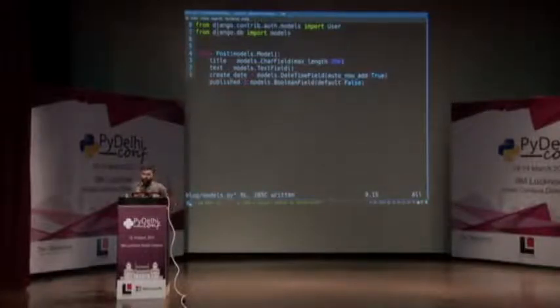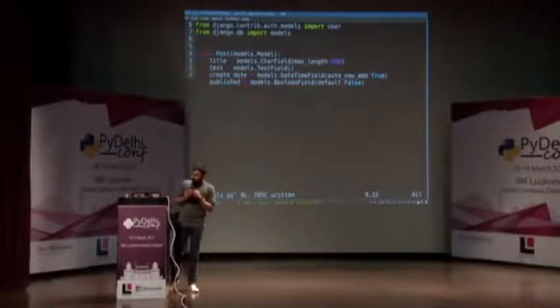There is one more thing. It will not matter to you if you use a user class directly, but it will matter if you are customizing your user class, right?